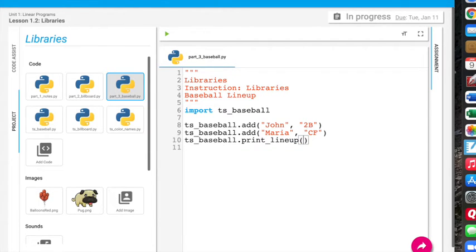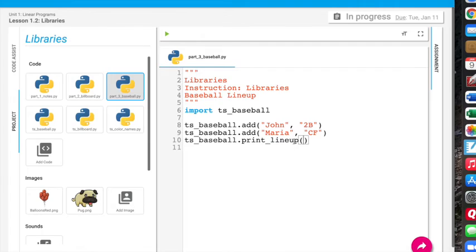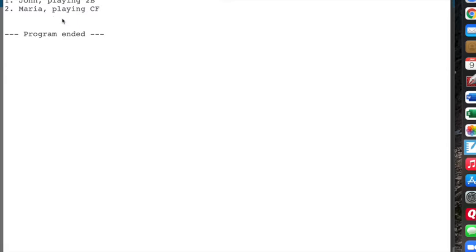Okay, let's just double check, make sure I got that right. Oh, yeah. So print lineup. Oh, my capitalization. I need to do the lowercase. And I did. Good. Okay, let's try it, see what it does. Okay, cool. So starting lineup, I have John playing second base and Maria playing center field.